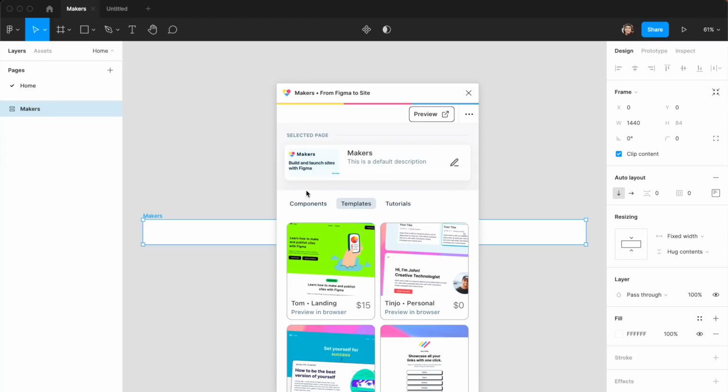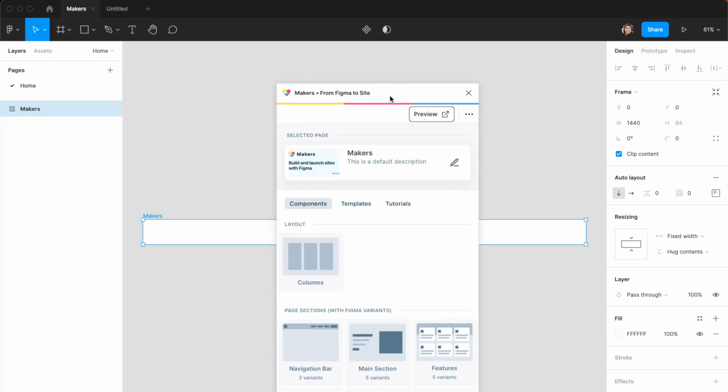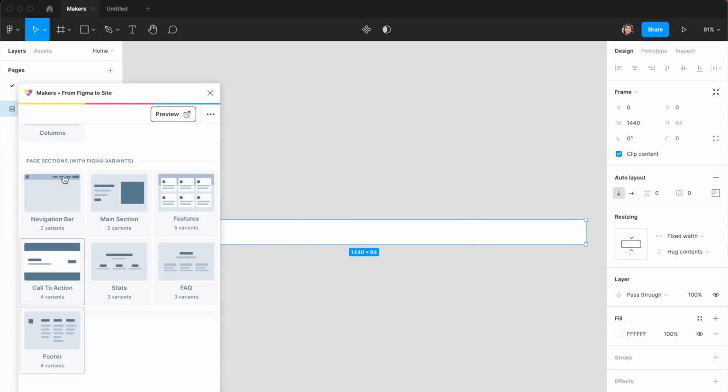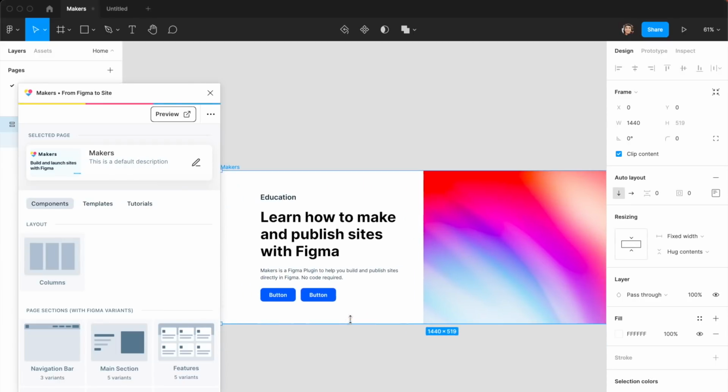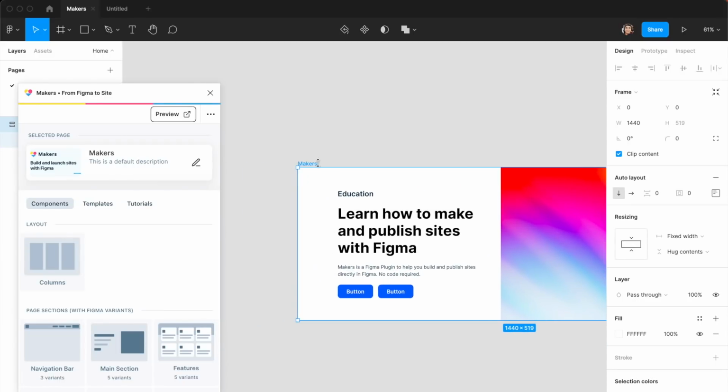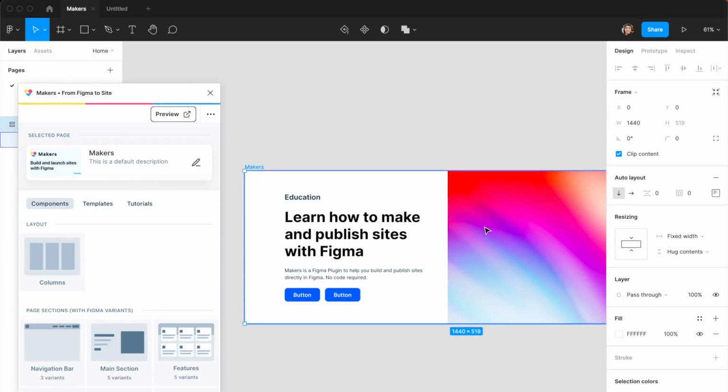Now, how do we build from scratch or update our websites from here? It's pretty simple. You can choose from all these variations right here. For example, I want to put a hero title here. I'll click on main section and it will add a main section inside the Makers page right here. So this main section is already pre-designed.